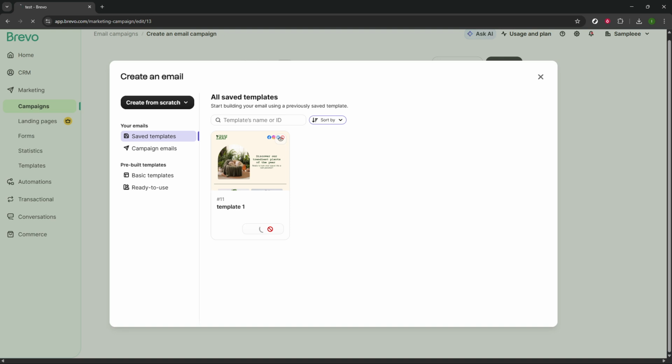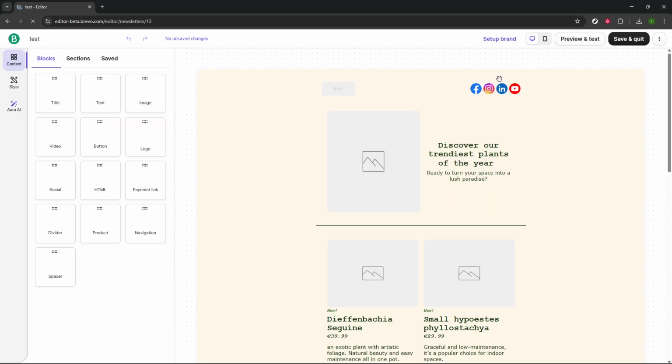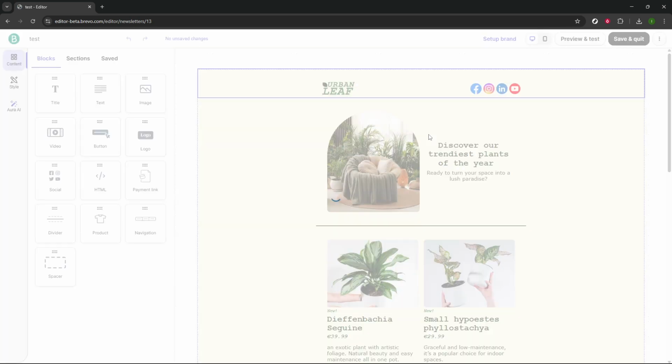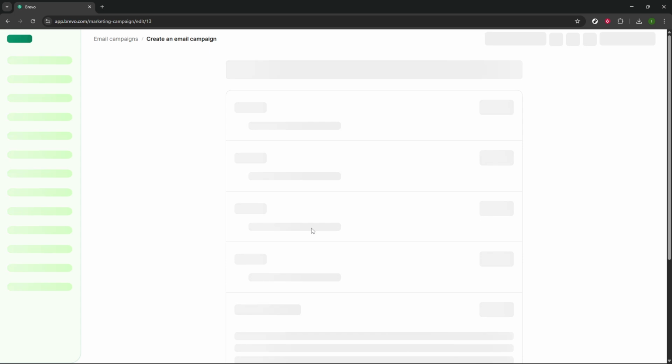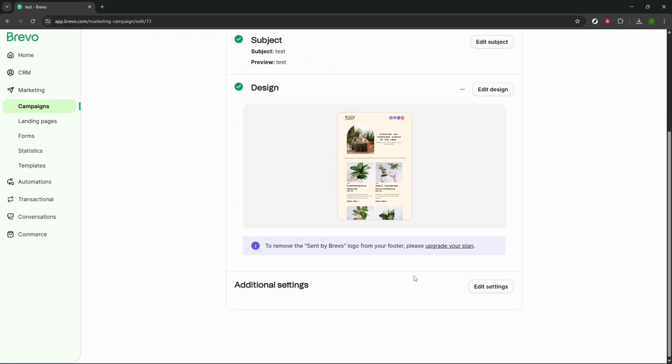Open edit settings to fine-tune important details. Here, confirm your sender name and reply-to address, set tracking options, and, if needed, add UTM parameters for analytics. Double-check these values so your reporting is accurate and your brand appears consistent in inboxes.